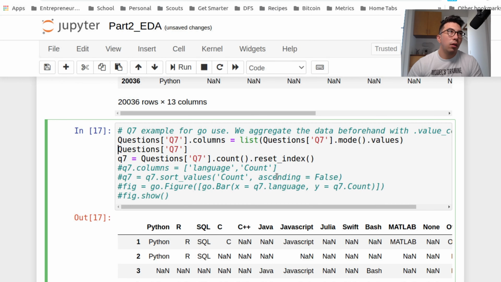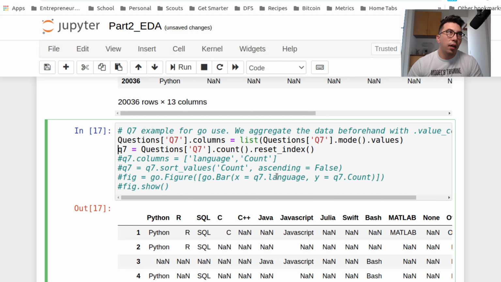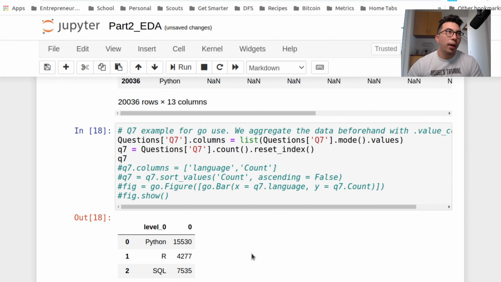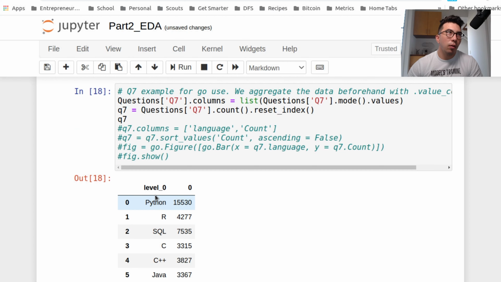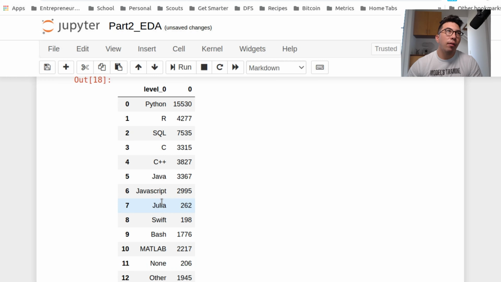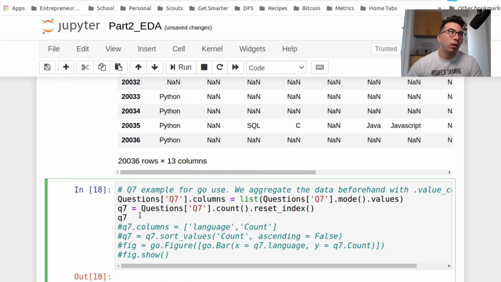Next, we reset the index, and we aggregate all of the counts. So let's just show what that looks like. So we format the data frame differently. So basically what we're doing is we're aggregating everything. You can think of a group by the column names. And so we have all of the different programming languages there.